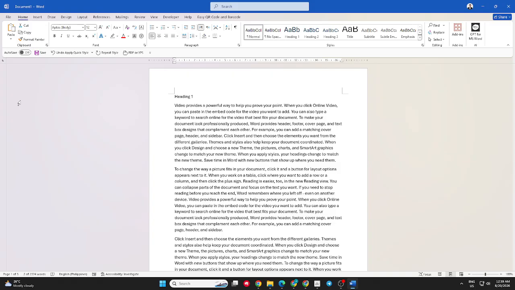To create a heading, start by selecting the text that you want to use as a heading. You can select a title, section name, or any other text that represents a major part of your document. Next, go to the Home tab at the top of the Word window. In the Styles group, you'll see several formatting options, including Heading 1, Heading 2, and Heading 3.